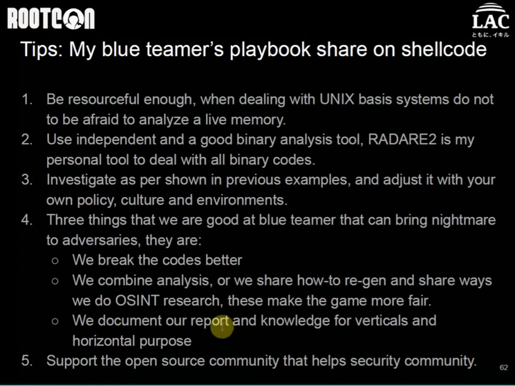Documentation is a very important one. If you make good documents, good playbooks, and good library databases for your signatures, the more your reports and knowledge can be useful not only for vertical but also horizontal purposes, and not only for today but as a reference for the future, to improve the current handling, reverse engineering, or analysis methods.